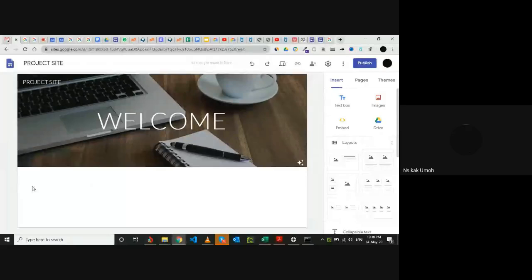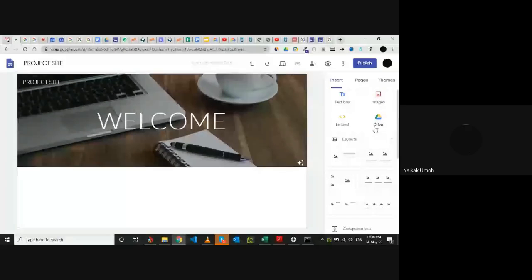All right, so this is time to add content to this particular site. There are a variety of ways to add content. If you go to the right panel here, you can insert a text box, you can insert an image, you can embed. What embed does is, if you have the code from maybe your developer or the code of a site, you can just embed it here. But we are not going there. We just want to restrict ourselves to files that we can easily get. You can select files from your drive here, and then you have layouts.